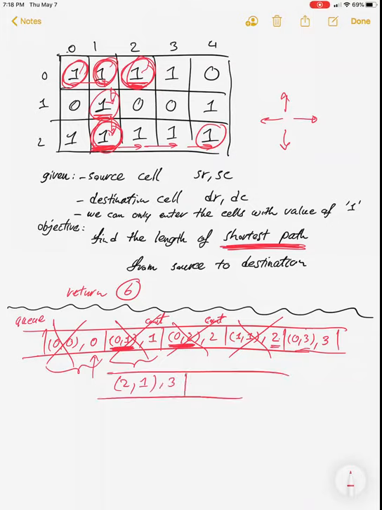Okay, and 0 and 3, pop. Do we have any valid neighbor for this 0 and 3? If we go right, we don't have it. Down, it is 0. Left, 1, we already visited that one, so we don't have. So we don't need to push anything. So we will only pop it.